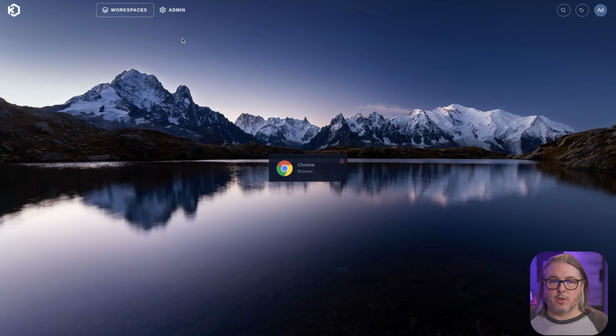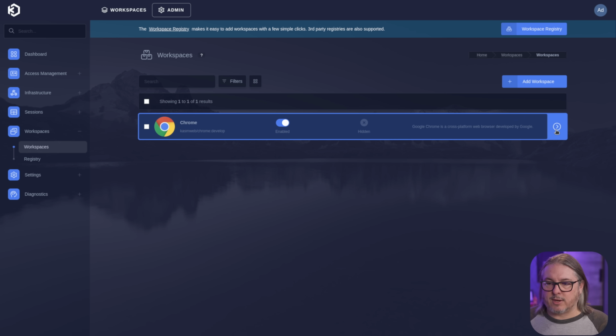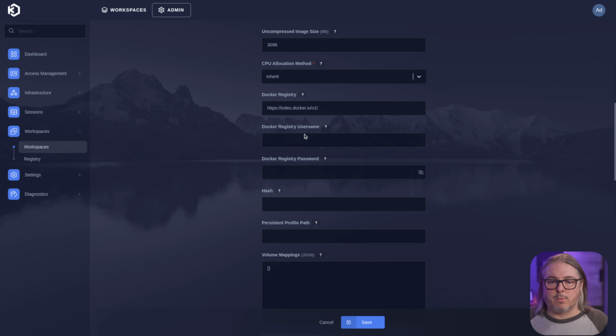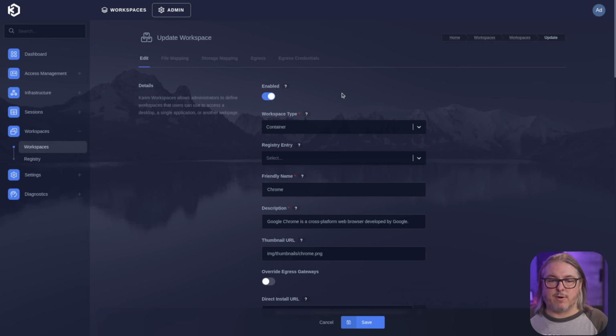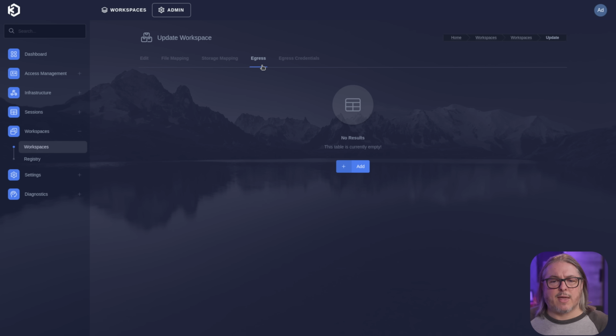If you want to remove any of them, you can go to the workspaces and you're able to edit them here. And you can edit or customize any of the features, how many cores are assigned to it, memory, et cetera, including how long each of these lasts. So everything's very customizable. Plus, you can do things like file mapping, storage mapping, egress, which is a new feature they've added, which I have not done much testing with, and egress credentials.